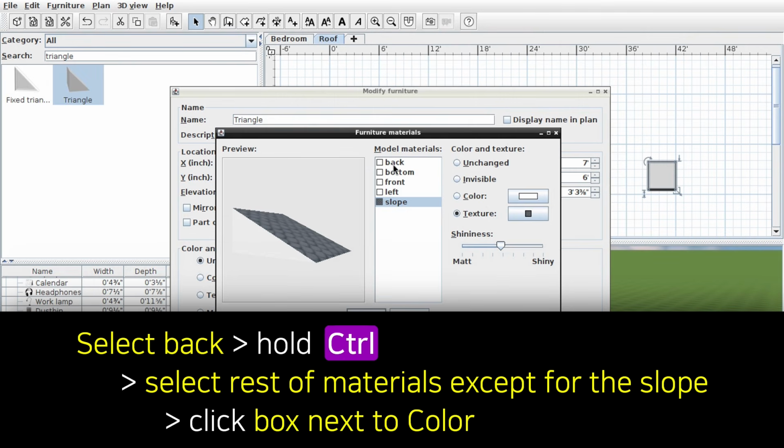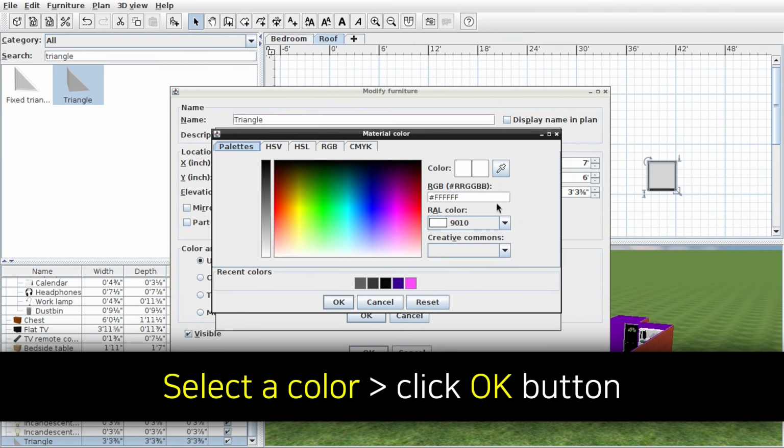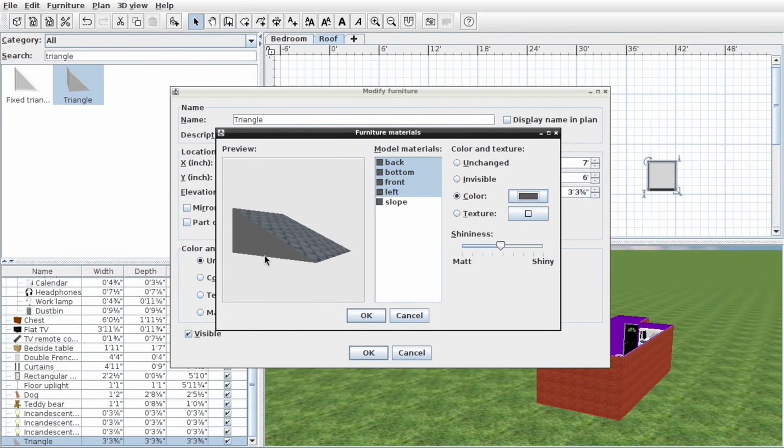Next, in the list of model materials, we are going to select Back, hold the Control key, then select the rest of the materials except for the slope. Once we've done that, we can click the box next to Color. Then from here we can select a color. For this example, I am choosing a dark gray color. When we are finished with that, we can click the OK button. Now the triangle looks a lot more like a part of the roof we are creating.